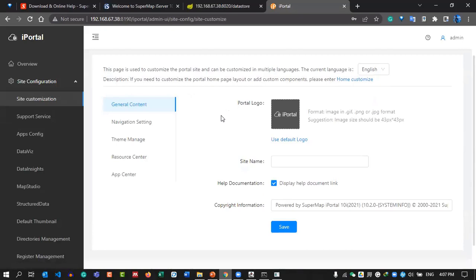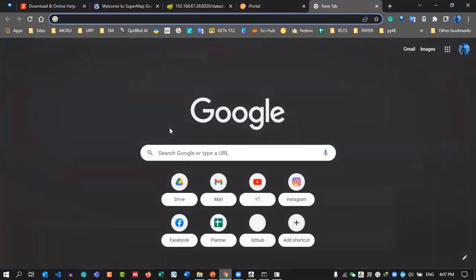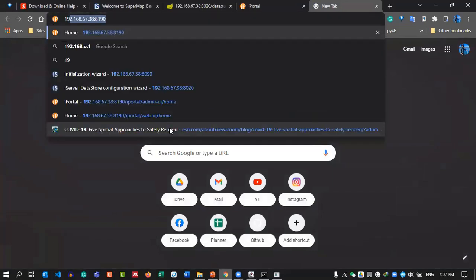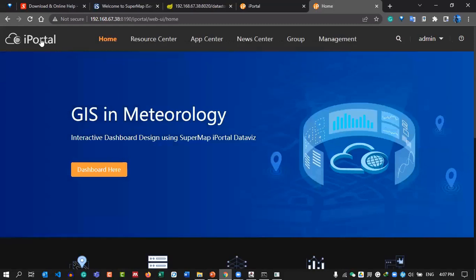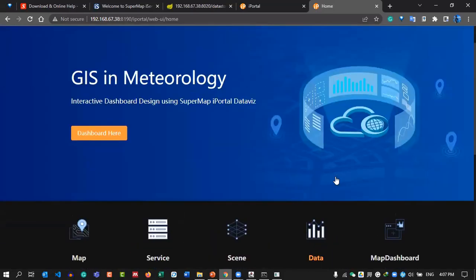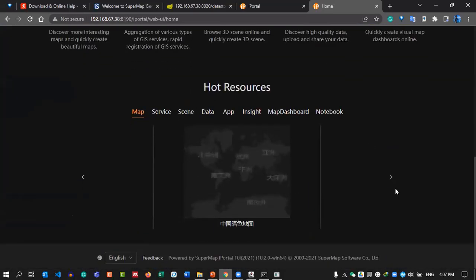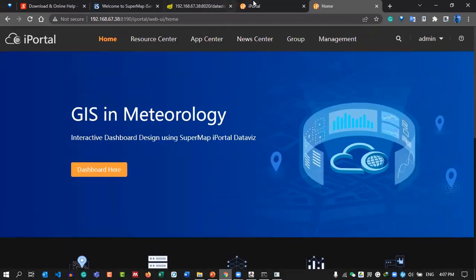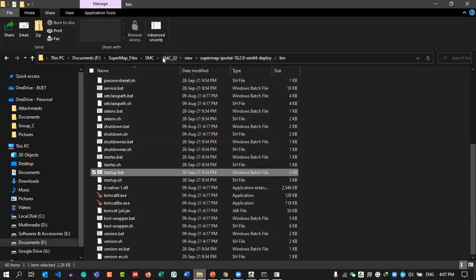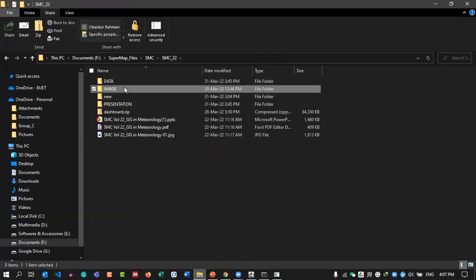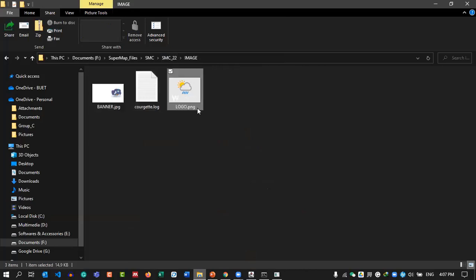So now first come up with our site customization. Here you can see we can change this portal logo. If I go to my iPortal in a new tab, 198.190, I can change this logo, the theme, all of the things. I can change the default base map from here. So I will upload a new logo from my folder. Go to image, this one is my new logo.